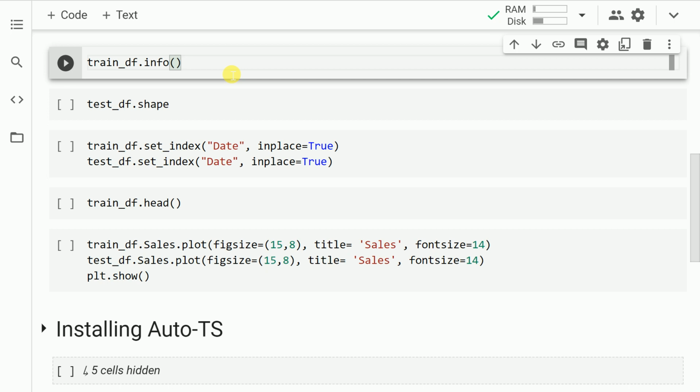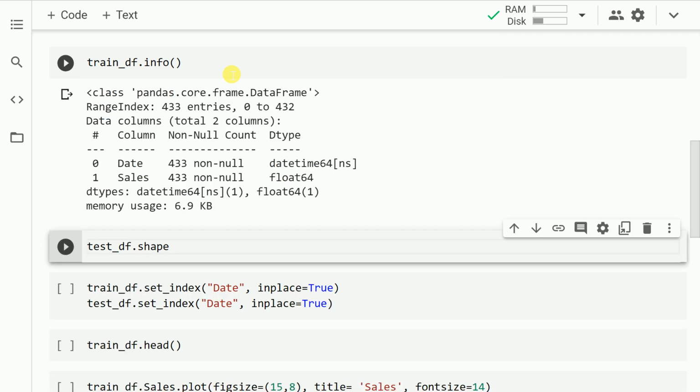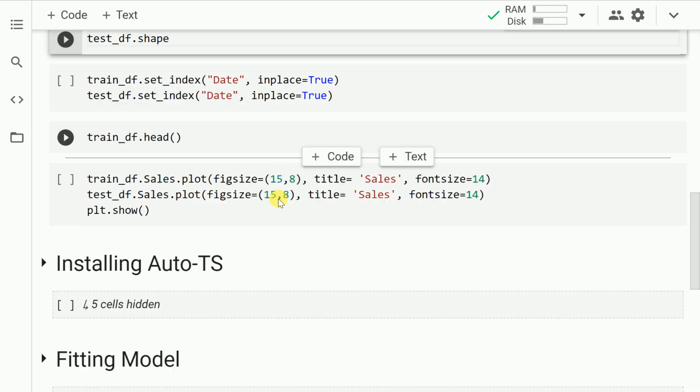Let me also show you the information of the training data frame. So let me run the cell. So as you can clearly see, I have two columns. I don't have any null values and my first column is a datetime column and the second column is a float64 column.